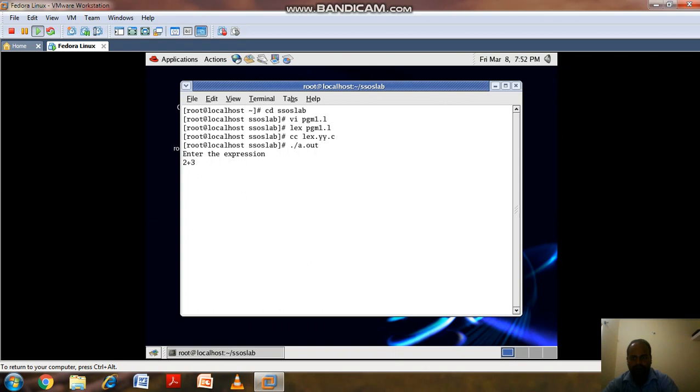Then we can enter an expression like 2 plus 3. The number of identifiers is 2, that is 2 and 3 both are identifiers, and the number of operators is 1. So here 2 is an identifier, plus is an operator, and 3 is an identifier. Then you can press Control D. The number of operators is 1 and the number of operands is 2, and it is a valid expression.